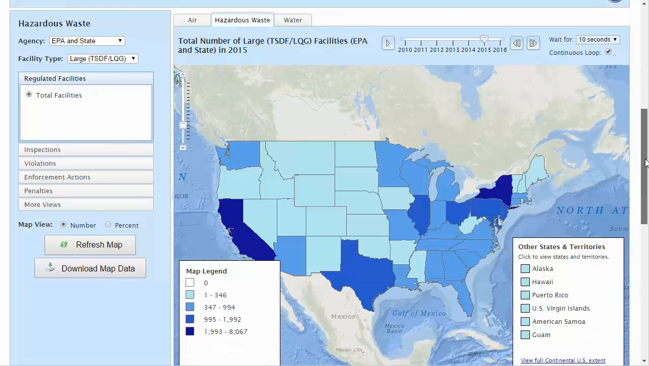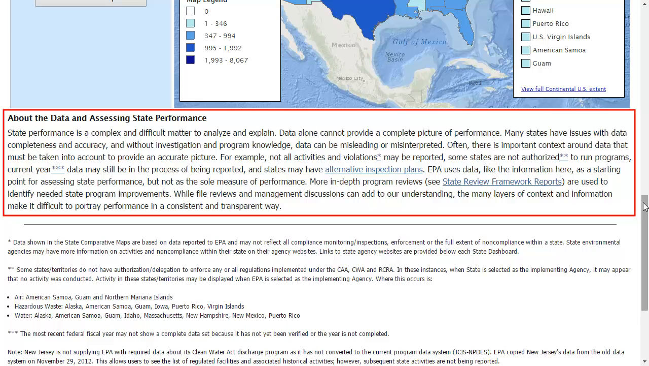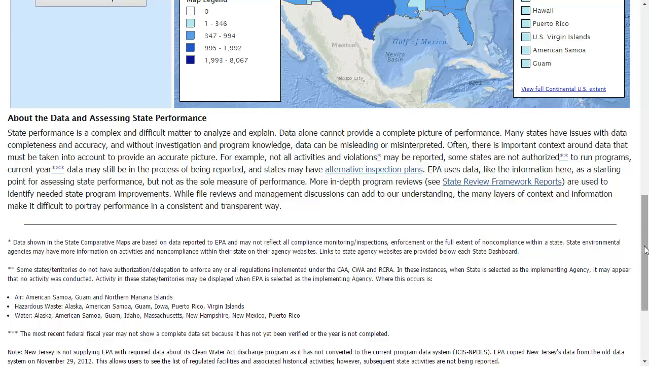You can find critical information about the data and state program assessment in the About the Data and Assessing State Performance section, directly under the map.